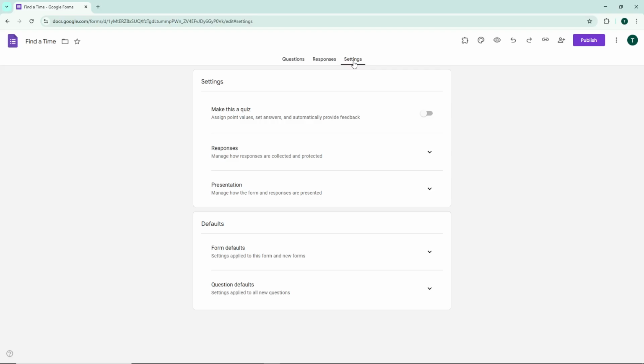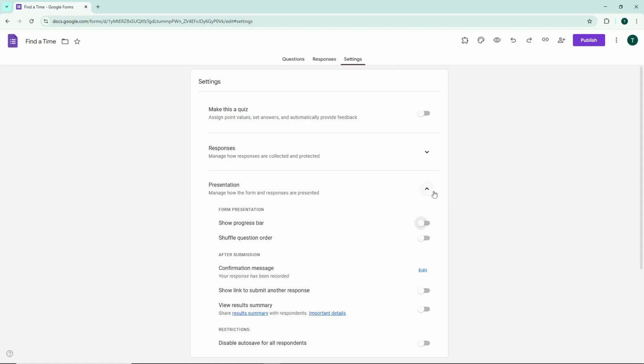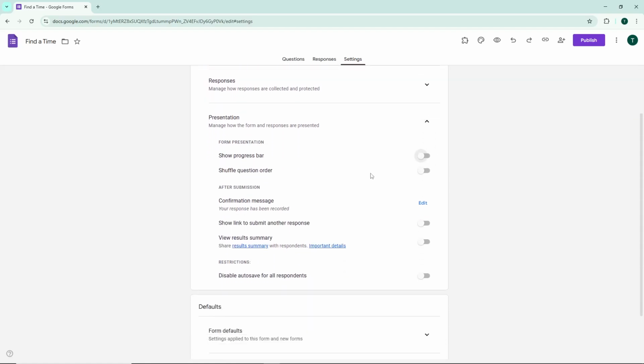Once you're in the Settings menu, navigate to the Presentation tab. Click the arrow beside it to expand and reveal all the available presentation settings. This section gives you control over various elements that affect how your form is displayed and how respondents progress through it. If you want to show a progress bar to your respondents, simply toggle it on.